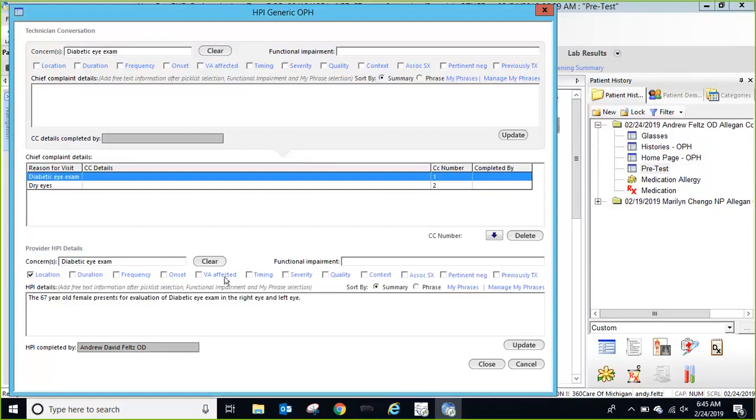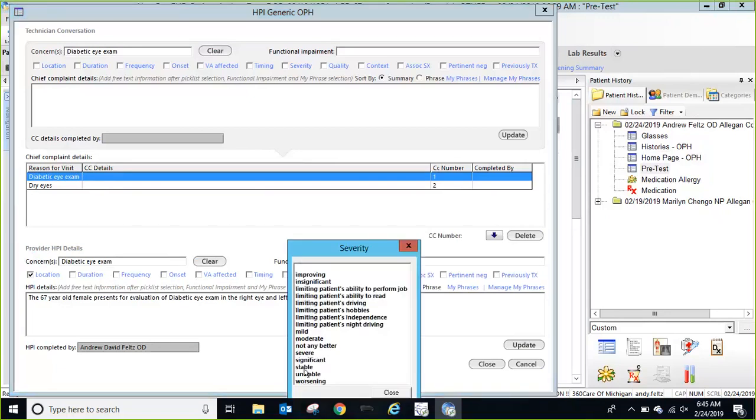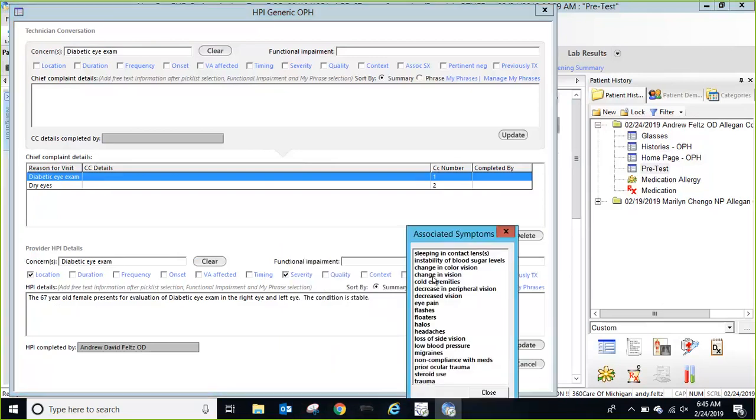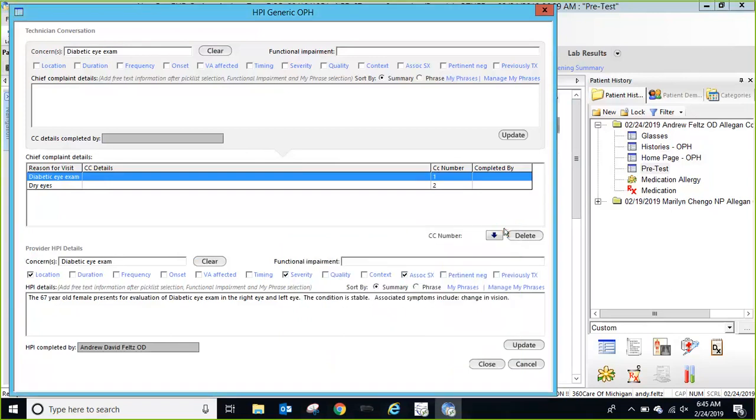Most of these I skip, but occasionally I'd use them for an acute problem. In this case, I might go to severity, and the patient may say they're stable, blood sugar, any associated symptoms. They do have some changes in vision. Associated symptoms is a multi-select box, so I could pull several things, so I have to actively close it.